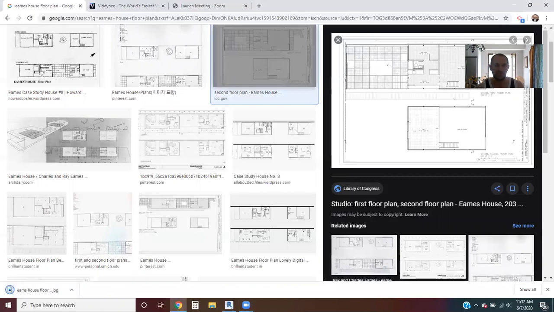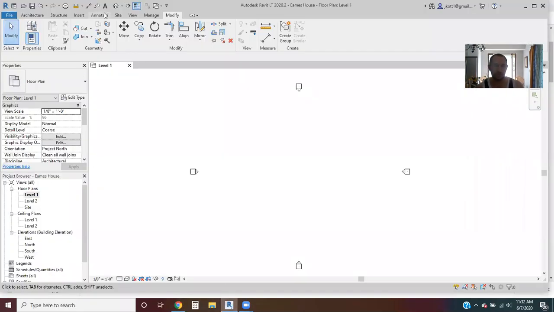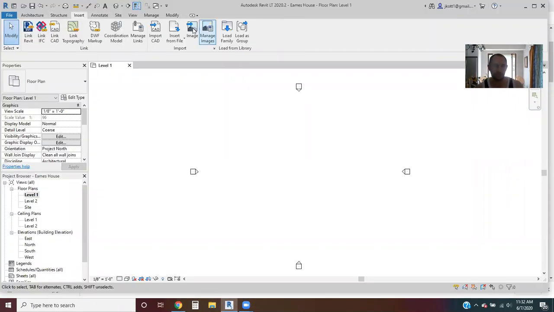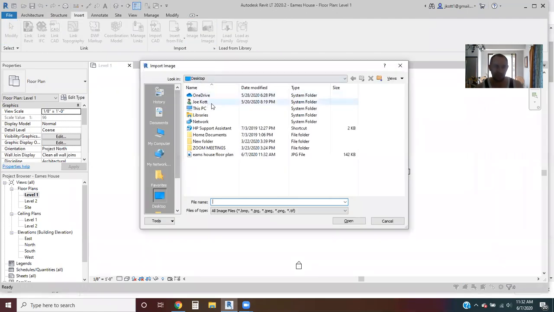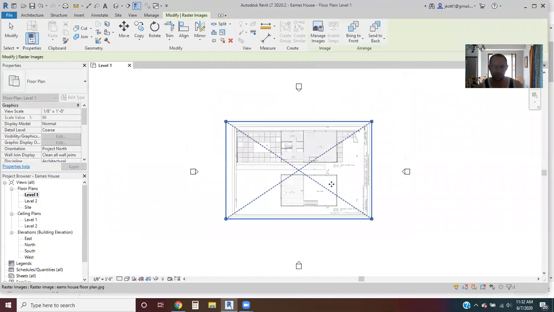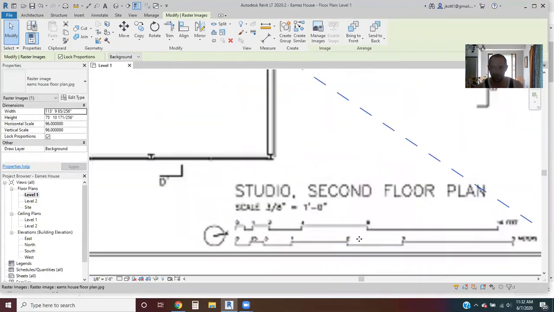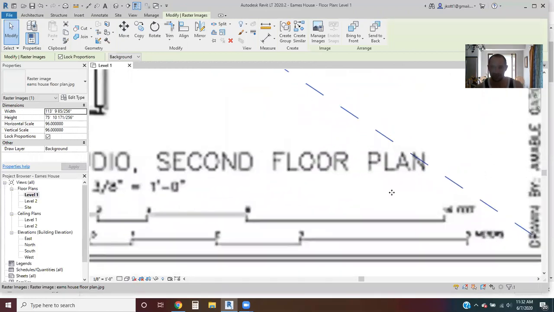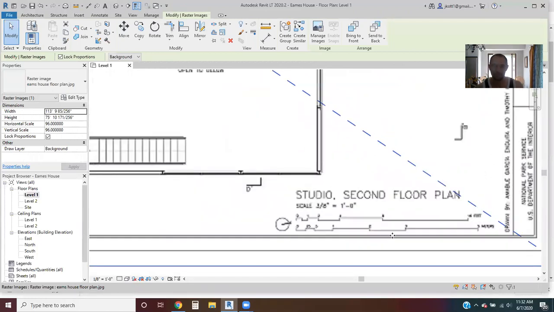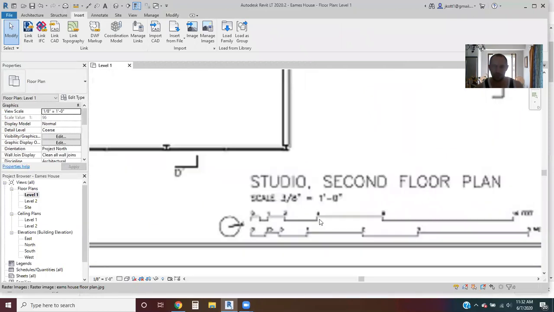So now I've downloaded that image. I want to come back to Revit, and I want to do Insert Image. And now we're looking at the desktop. Here's that file I just selected, and we'll go ahead and put that in. So now I have a background for all the work I'm doing here, and it looks like I didn't get enough resolution to really see how big everything is.